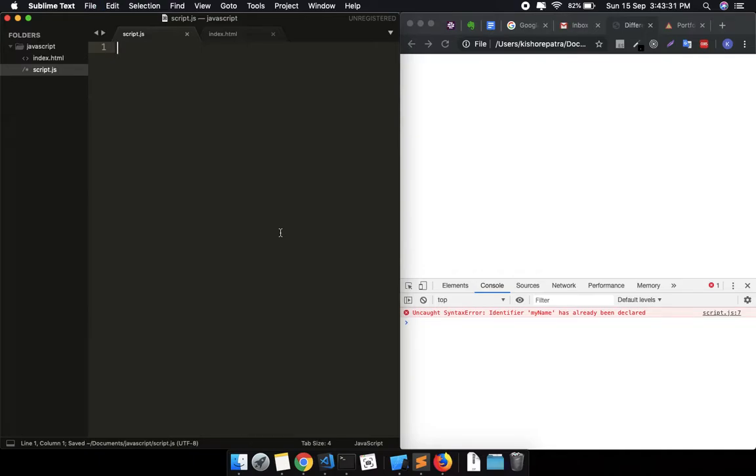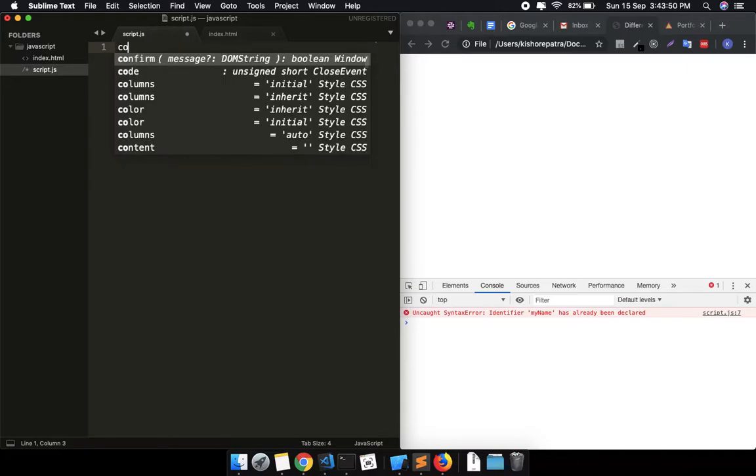Now we'll go to the const part. So const was also introduced in ES6. Before ES6, const was not there. So what we'll do, I'll declare one constant variable.